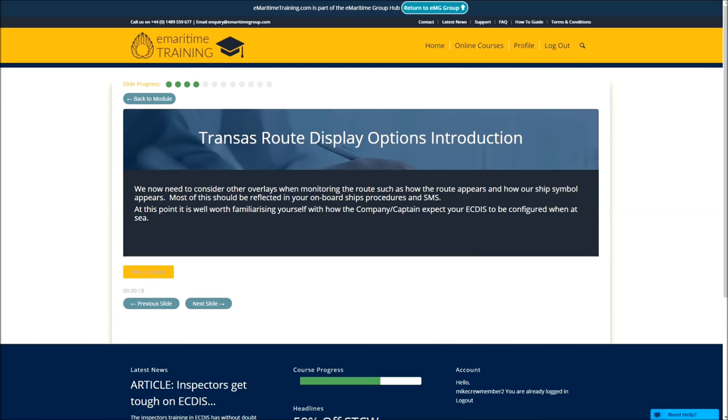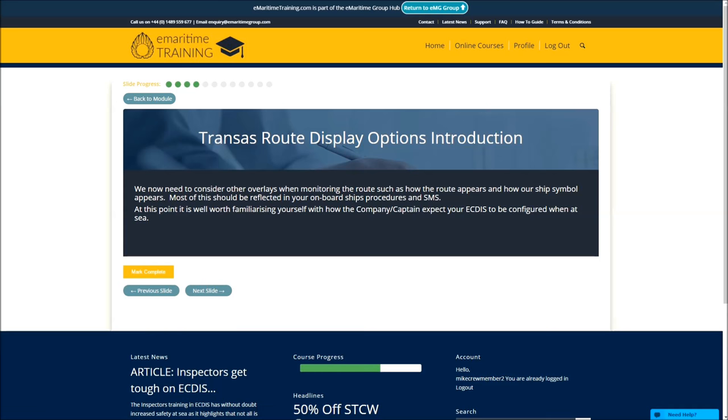Transas route display options introduction. We now need to consider other overlays when monitoring the route, such as how the route appears and how our ship symbol appears. Most of this should be reflected in your onboard ship's procedures and SMS. At this point, it is well worth familiarising yourself with how the company or captain expects your ECDIS to be configured when at sea.